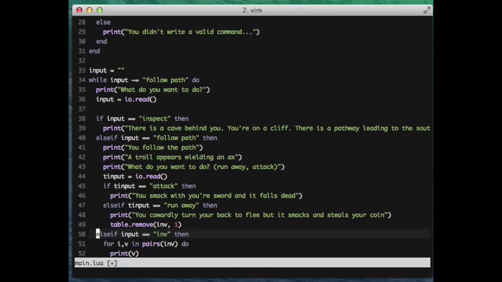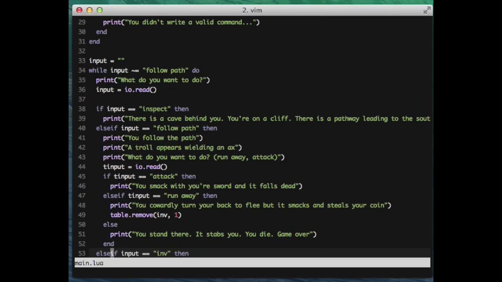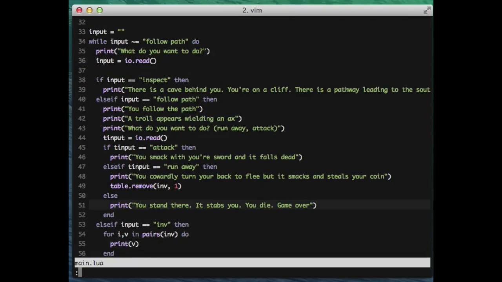Print, okay, and else we'll just say print you stand there as it stabs you. You stand there, it stabs you, you die. Game over. End. Okay, so now we have this custom area here where we can attack it, and if we run away it will steal our coin, in which case our inventory will then be changed.